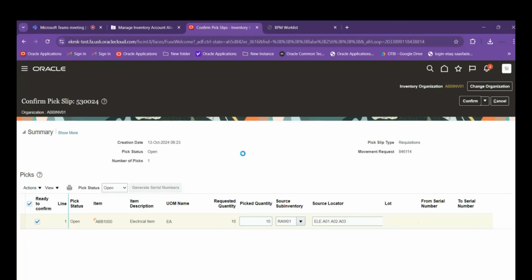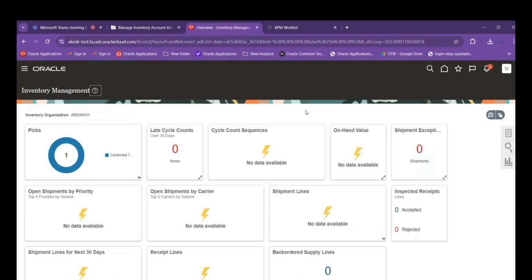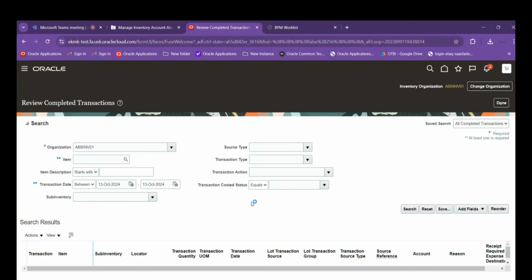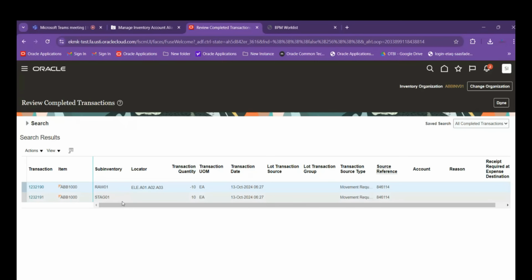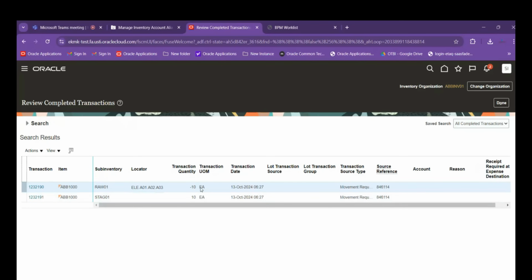And then we will go back. Let's take an example: if you created your movement request and it got approved, and you immediately go to review completed transactions, you won't be able to see it unless you perform these transactions. Now if I go back to the review completed transaction and search, you will notice this is our raw material where we picked from, and this is the staging where we have put our stock. Minus means it reduced, and it's added into the staging.